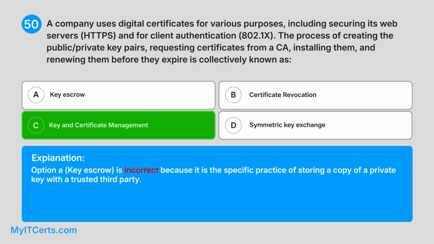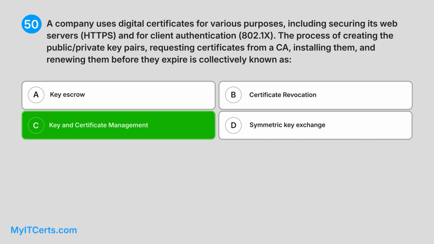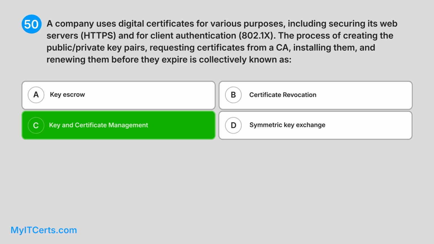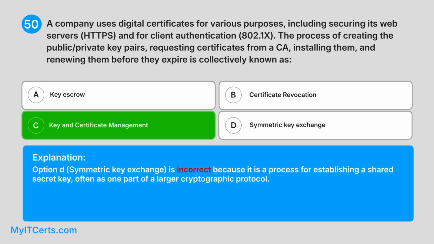Option A, key escrow, is incorrect because it is the specific practice of storing a copy of a private key with a trusted third party. Option B, certificate revocation, is incorrect because it is the specific act of invalidating a certificate before its expiration date. Option D, symmetric key exchange, is incorrect because it is a process for establishing a shared secret key, often as one part of a larger cryptographic protocol.